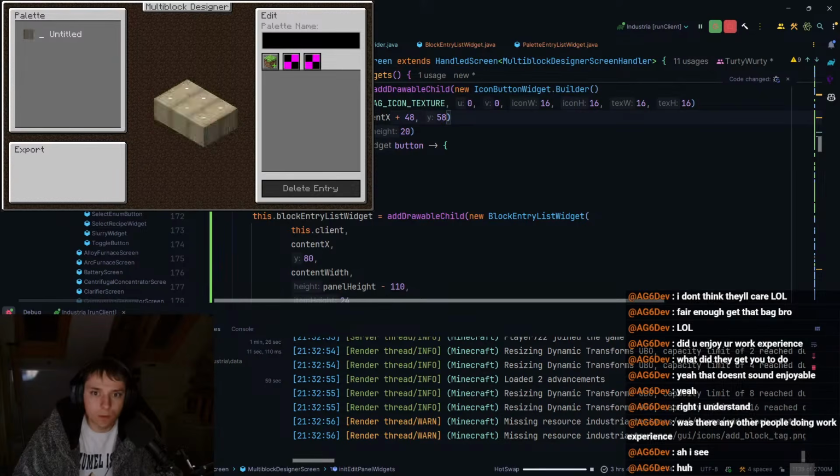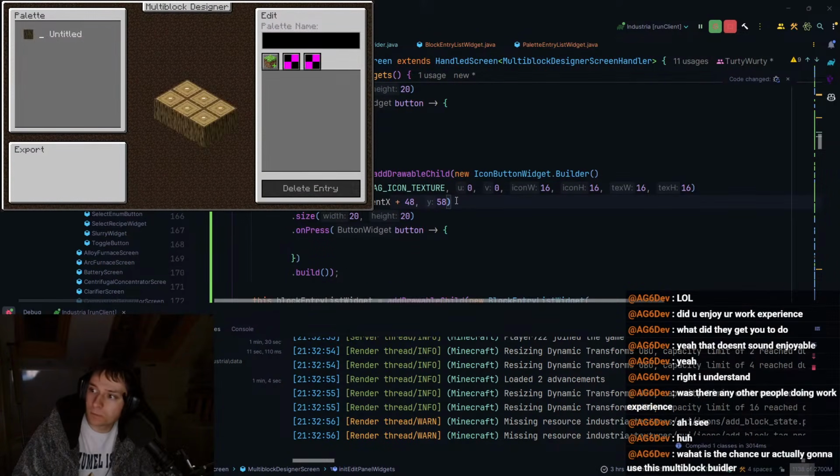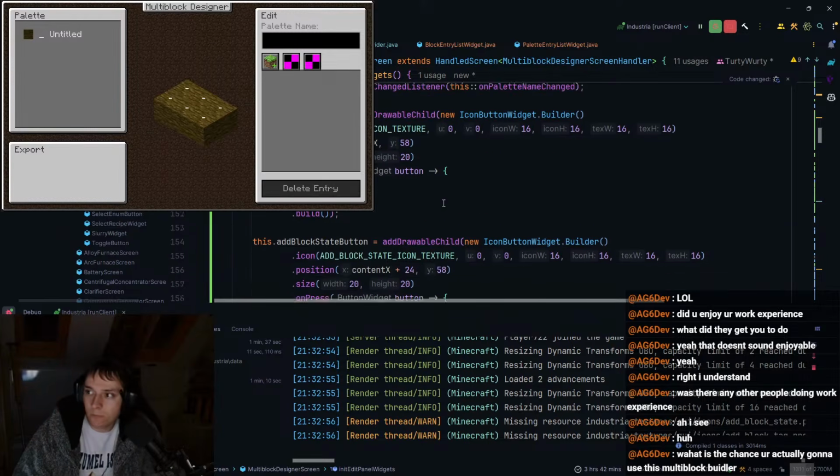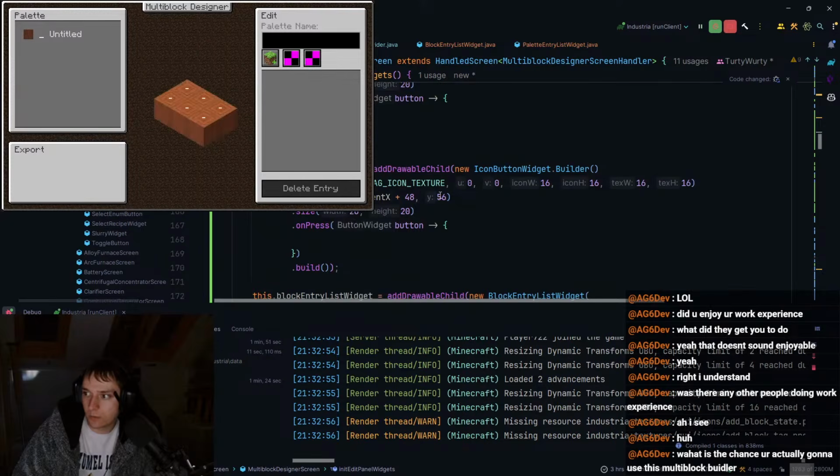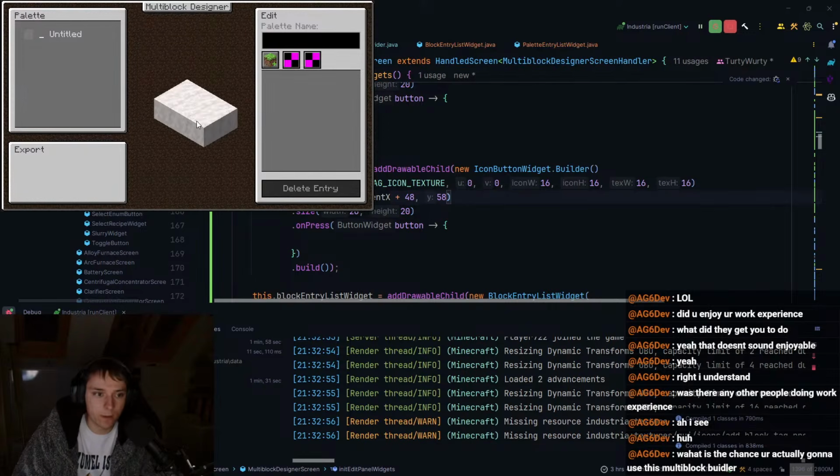What's the chance you're actually going to use this multi-block builder? Well, okay, genuinely, I think it depends on how good it is. Like, if I can make this actually good, then I will use it, right? Because it's good. So it very much depends on how good it is. I think 58 was actually correct. I think it just didn't hot swap. Which is why that's what I'm trying to do. I'm trying to make it actually good.